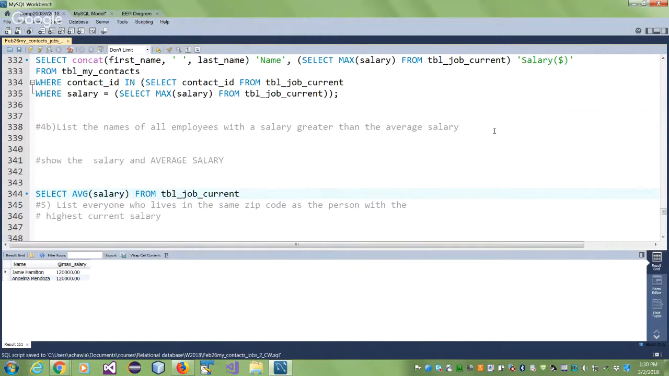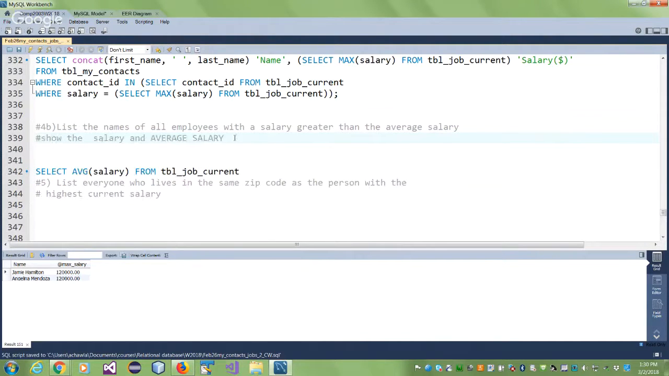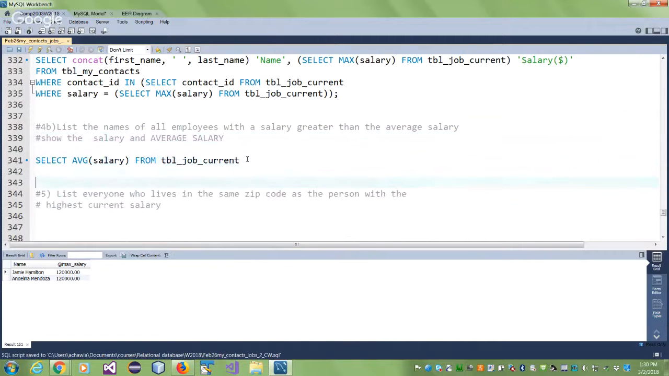Oh, the names of employees. And it says show the salary and the average salary. Oh, show the salary and the average salary. Okay, no big deal. We just have to think about it. That's all. Okay, so I get the average salary.